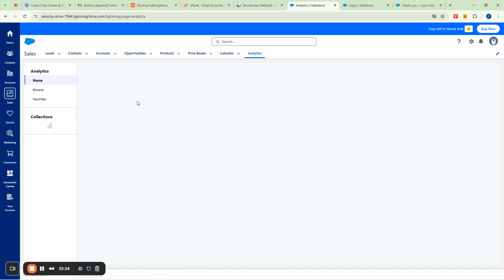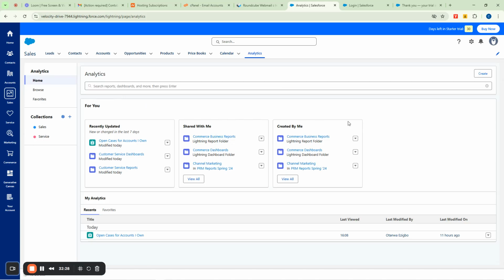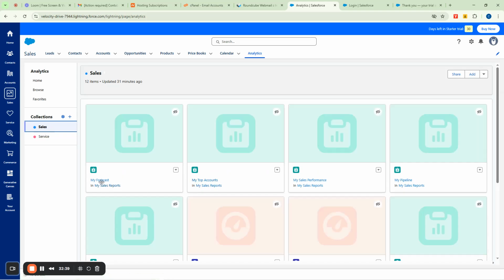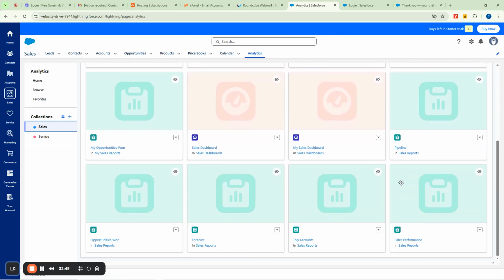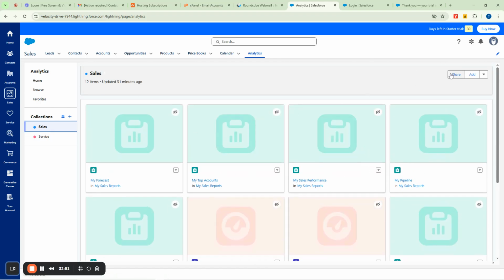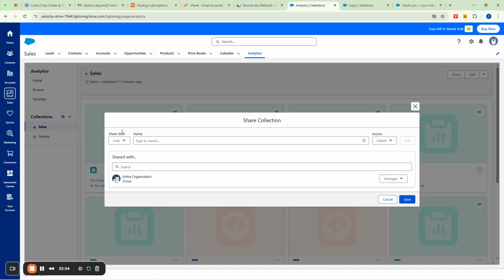Analytics should be able to give you a quick view of how your sales and your service are working. Like if you go to your sales now, you'll be able to see your top performing account, your forecast, maybe what you are expecting to make, your sales performance, your pipelines, right? Your sales dashboard, and so on and so forth. You can even share them with somebody. You can click on share, and maybe share with a user. They need to put in their name here, and then you can give them access like viewer, editor, or manager, so that they can see what you are performing in your business.